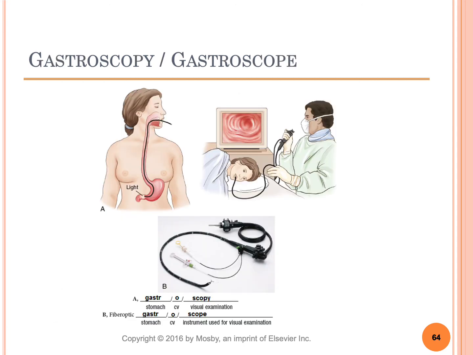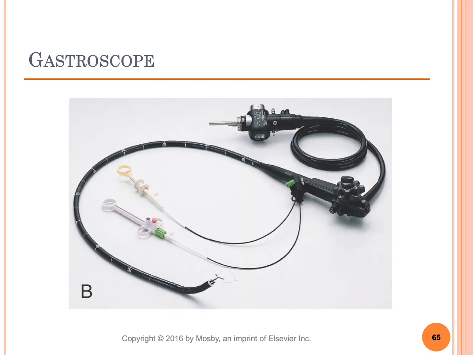Here we're looking at a gastroscope. So if they're going to do an esophago-gastro-duodenoscopy, they would use a gastroscope to do that. And again, you can see that it's a long, flexible scope. And here is the image of that gastroscope up close and personal.